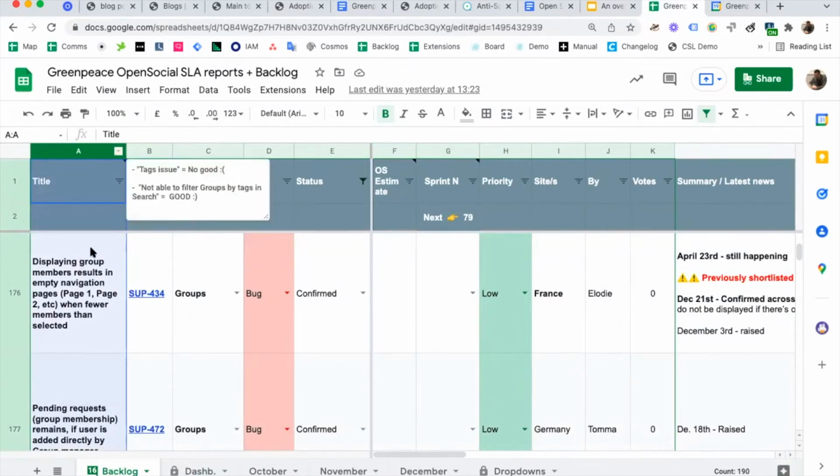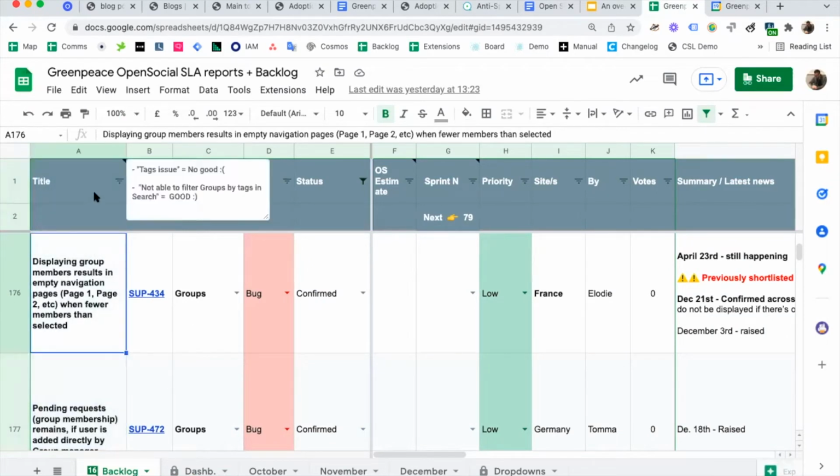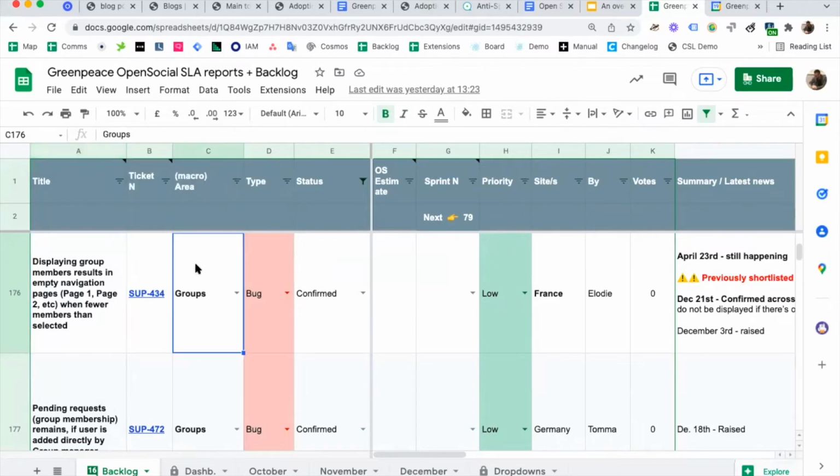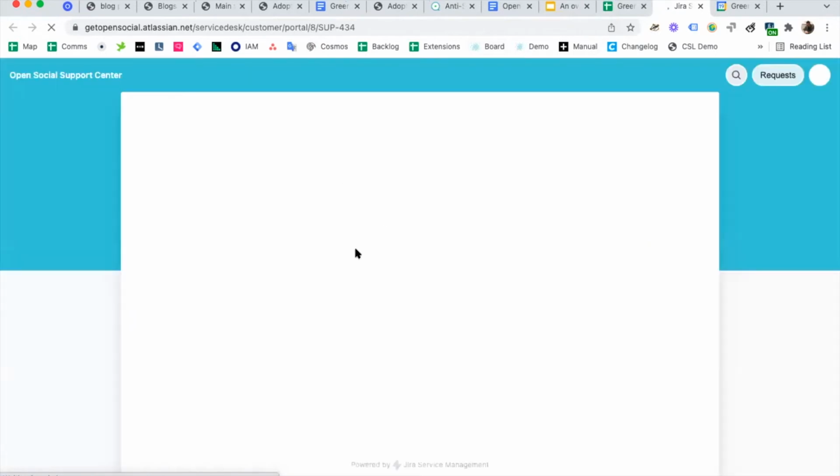So column A is obviously the title. Be as clear as you possibly can. You see in each cell that represents a column, there is a tiny description. So if we report a ticket that is "tags issue", it is not really clear. But if we mention "we are not able to filter groups by tag in search", it's actually way more useful, okay? And we're going to see how in a second. The second is the ticket number. Each ticket has a unique identifier, which is the ticket number that is reported in the Open Social portal. And these tickets are essential for Open Social to keep track of them, okay?